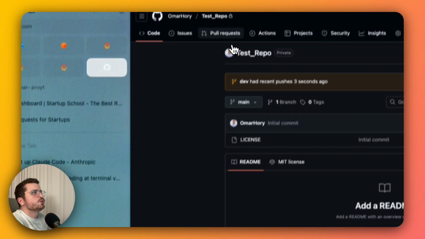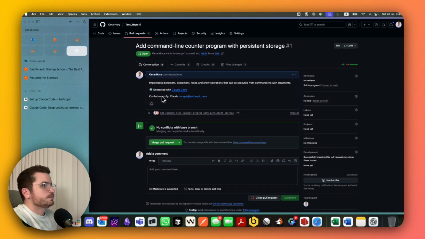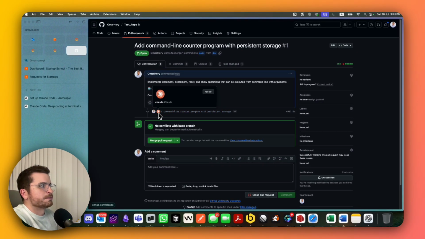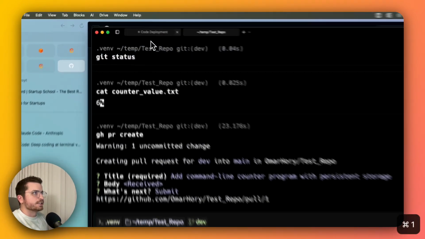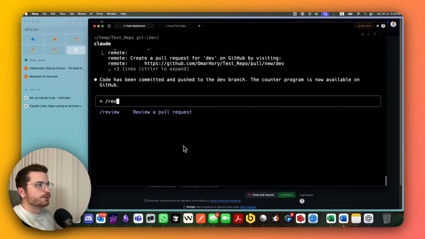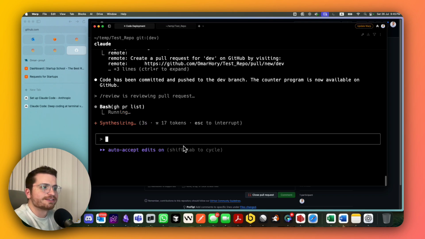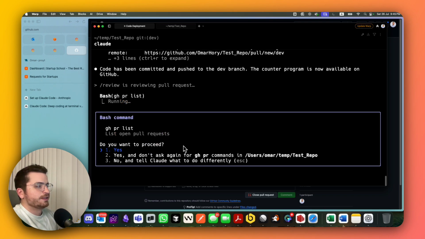So if we go to pull requests, we should find the pull request here. And bingo, it tells me here Claude has pushed, obviously. And that's very good actually to see. But if I go back here and review the code, now it should start reviewing the code. What it's going to do is list those pull requests.